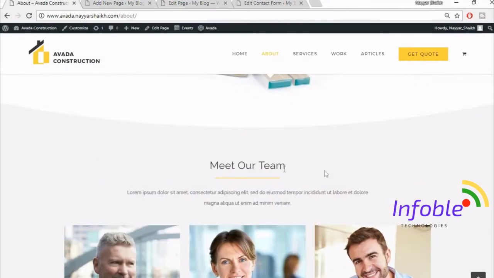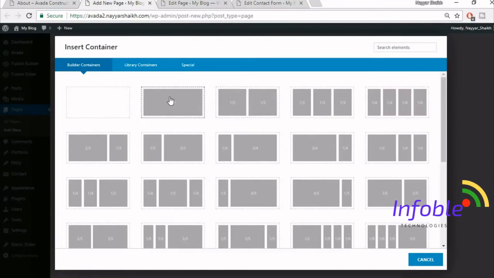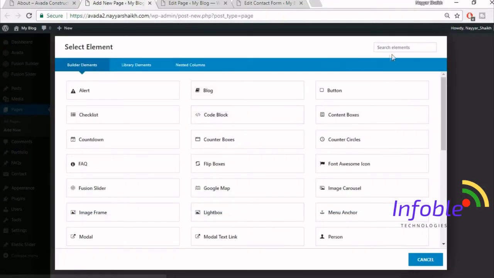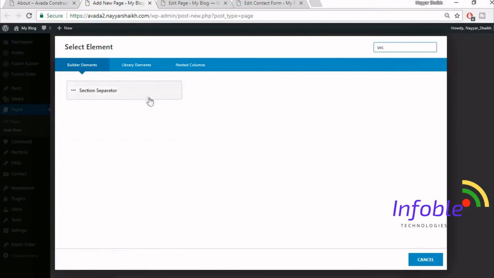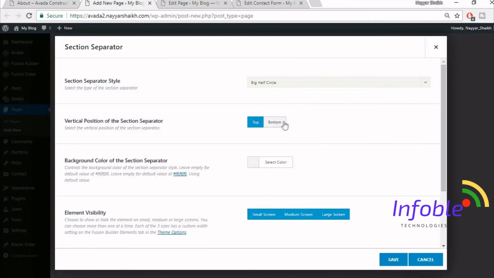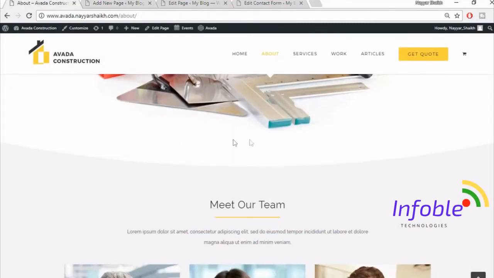We have this thing, meet our team section, but before that we have this design, if you could see this. So let's add that design first. Click on add container, single column, click on this add element and search for section separator. Okay, we have big half circle, bottom, background color. We'll put this background color over here. Okay, white.